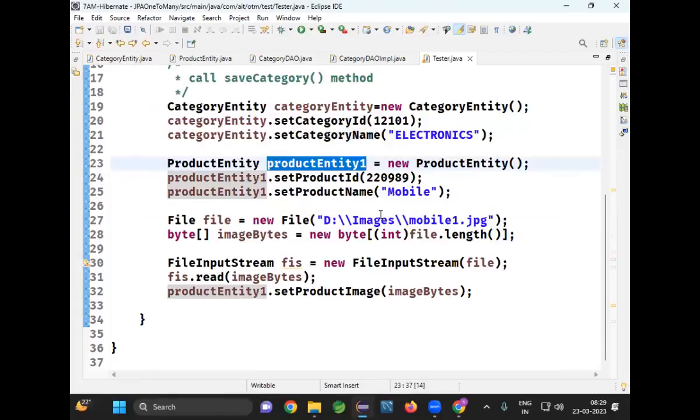Otherwise, I can say mobile product, whatever it is, the reference variable name can be any name. This is mobile. But I want to create one more product entity for TV and another one for micro oven. Means one category. What's the category name? Electronics. This category, I want to map. One category to many products. How many products do I want? 3. One mobile, one TV, one micro oven. These are all under the electronics category only, right? So I need a second one.